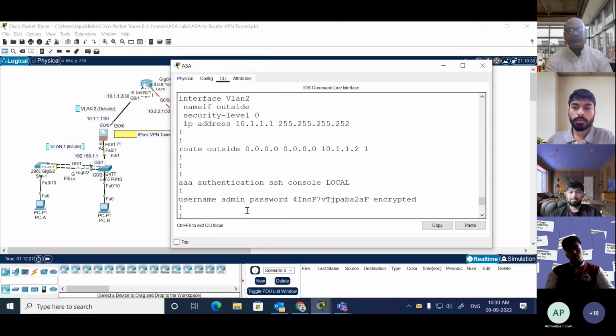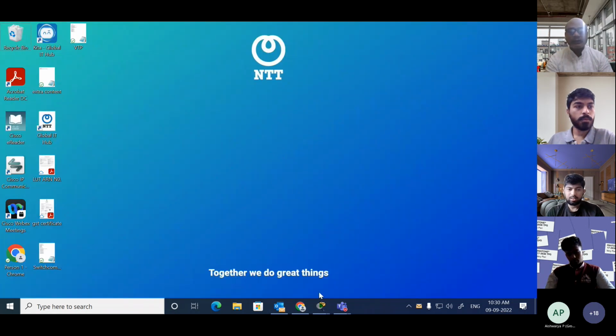Okay, username and admin password. See, this is encrypted. Like this, it will come. So even if you give access to anyone, they can't make out what your password is. Okay, so here also we configured the default routing.